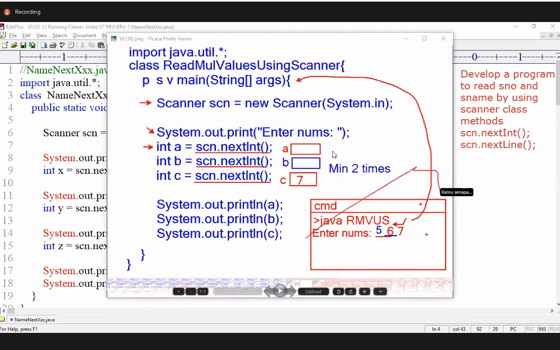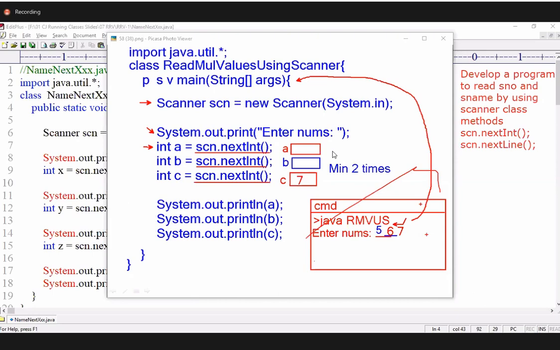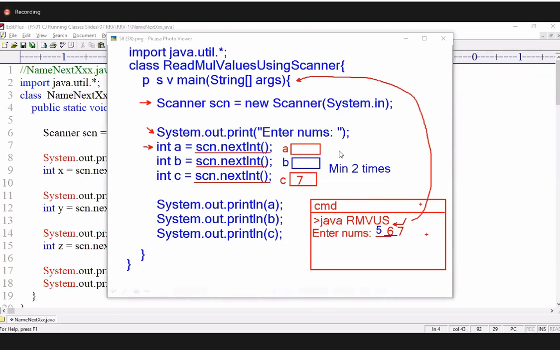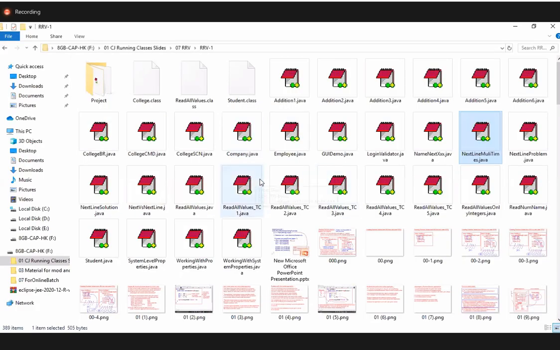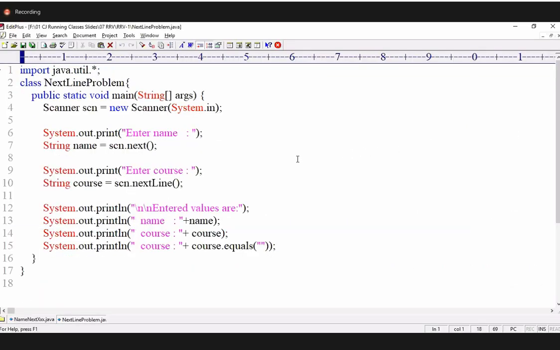Did you notice the problem? Program execution, what do you call it? Program execution is passed or not passed?